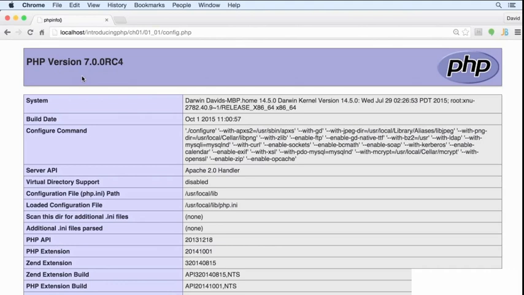I'm using PHP version 7.0.0 RC4. RC stands for Release Candidate. I recorded this course shortly before the final release of PHP 7, so the version I'm using contains exactly the same features as the final release, but it was still going through some final quality tests. The final release of PHP 7 should be available by the time you watch this.